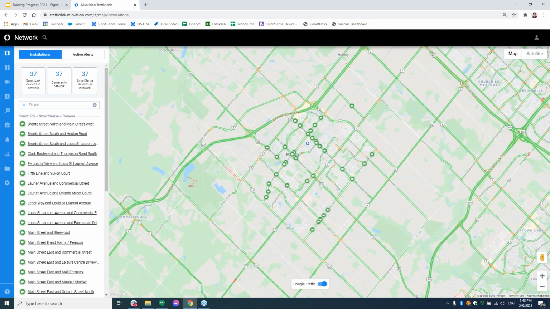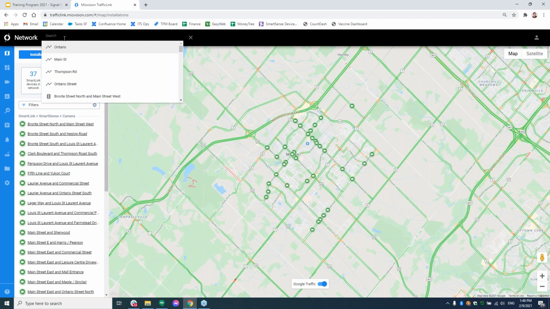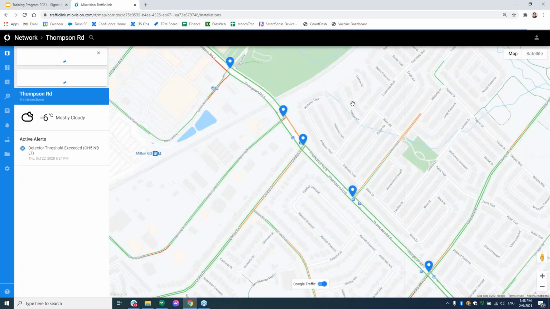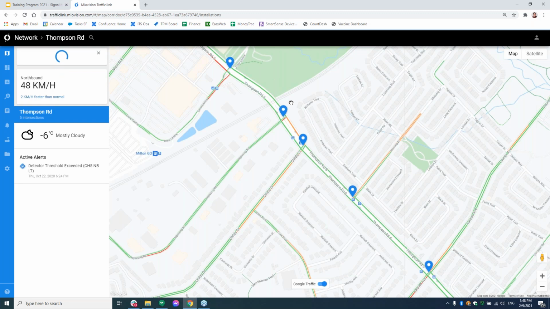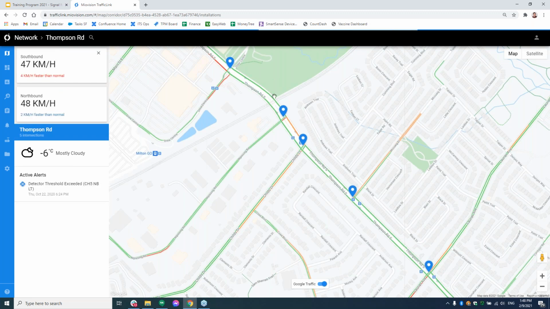If anybody has a corridor in their network or in their platform, there is a corridor concept that we have where we actually link them together and we connect them on through in a way that you can view them. To first see your corridor, if you click up here in the top, there is an option to see individual corridors that are configured. Here we have the Thompson Road corridor. If I click on that, it brings up all 5 intersections along that corridor in a way that I can see.